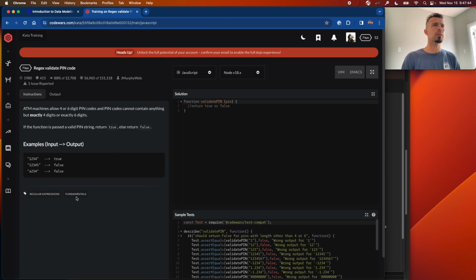So, first, we're going to talk about the problem, reiterate that we understand the problem, design the solution, and then code it. So, ATM machines, automatic teller machines, allow 4 or 6-digit PIN codes. And PIN codes cannot contain anything but exactly 4 digits or exactly 6 digits. If the function is passed a valid PIN, return true, else return false.